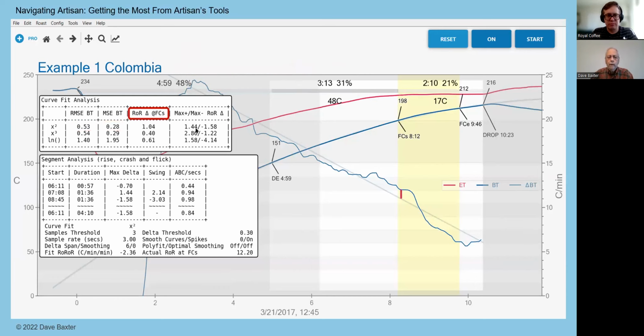The next value is RoR delta at FCS, and I've indicated here with this vertical bar what we mean by that: it's how far off or how far away from that fit curve is the actual RoR at the point in time of first crack start. And that's a useful number to look at from one roast to the next. It can inform you as to how things have changed during your roast.